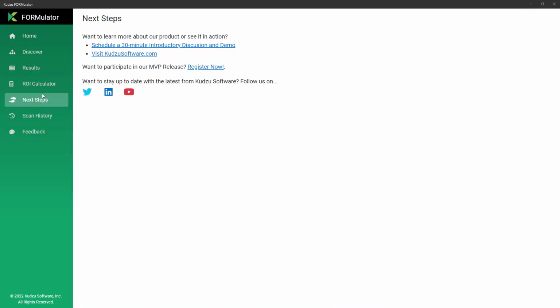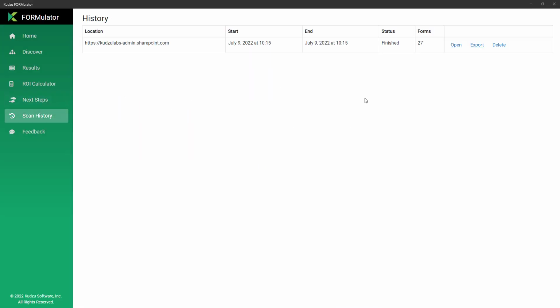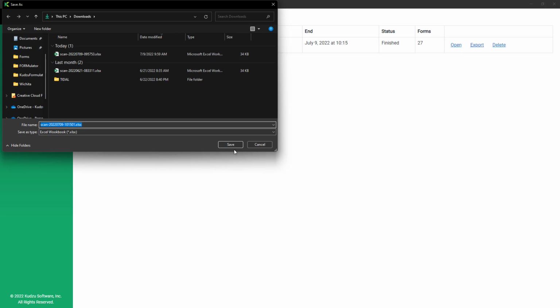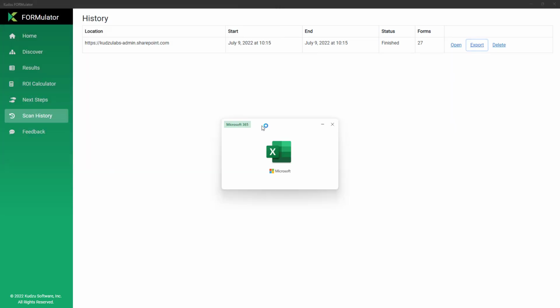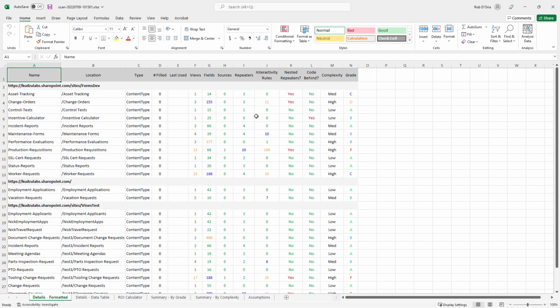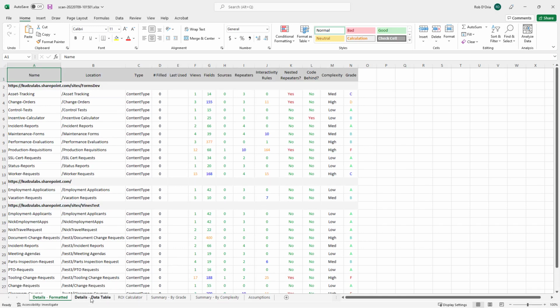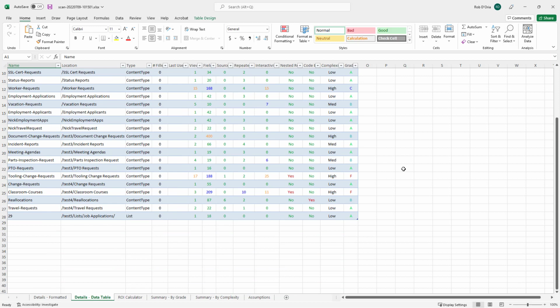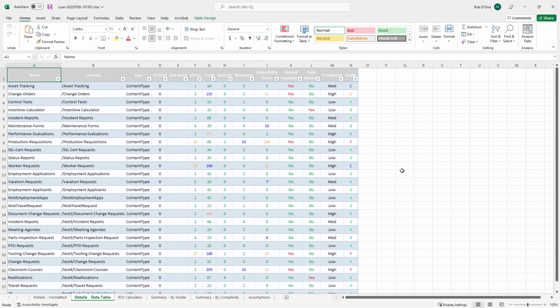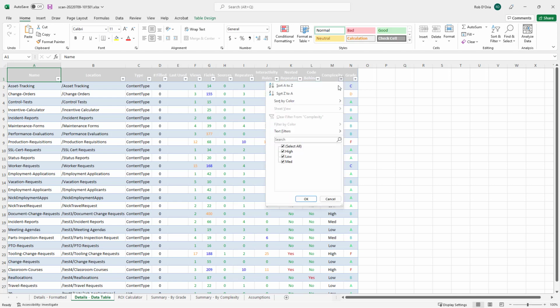And then after that, it stores your scan history, so you can go back and open it. And then we also added this export feature, so you can save the entire thing to an Excel spreadsheet. So here's all the data formatted like it was in the app. Here it is in a nice sortable, filterable data table, so you can look at this and say, hey, I just want to look at the high complexity ones.